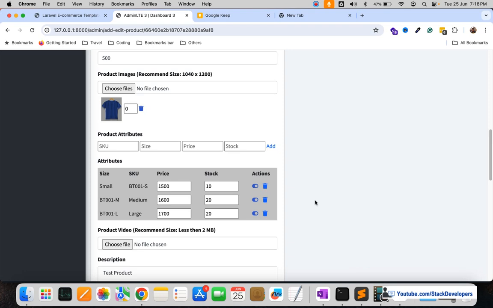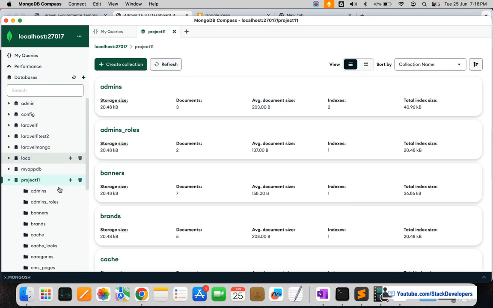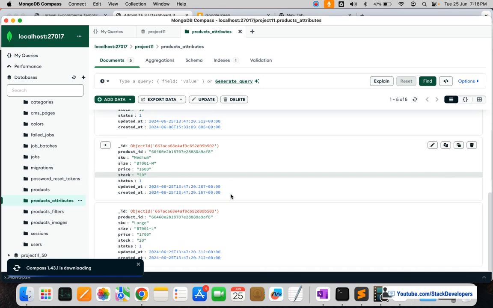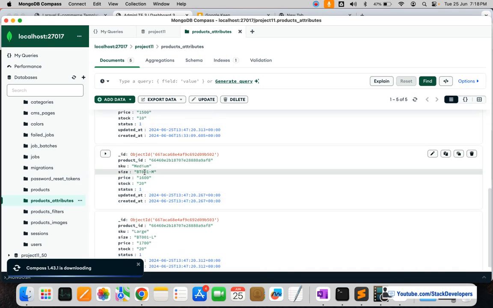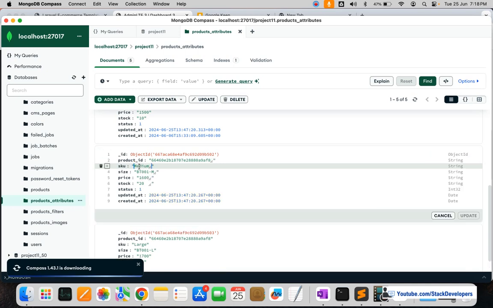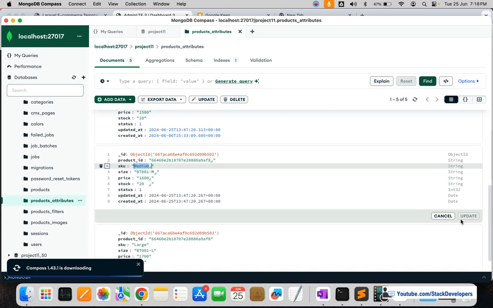So let MongoDB open. I'm going to modify the sizes from there. You can see I'm going to open the project 11 database, and here I will go to the product attributes, and here we see the issue with this SKU. So I'm going to modify it like this, one by one.